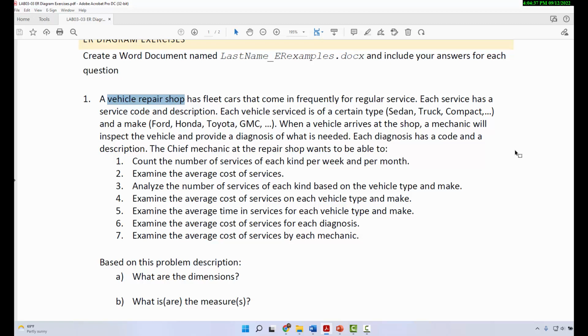We have the regular service. So maybe service is a possible noun. For now, I'm just highlighting it. Each service has a service code and description. From that, I think that service is a dimension and the attributes of that service are service code and description. For now, let's make these underlined. So these two look like they are the attributes of service.